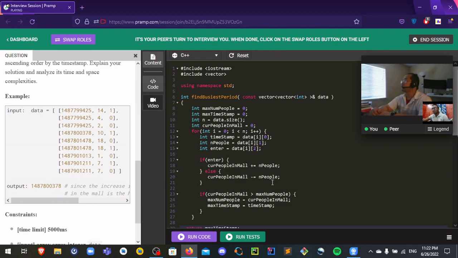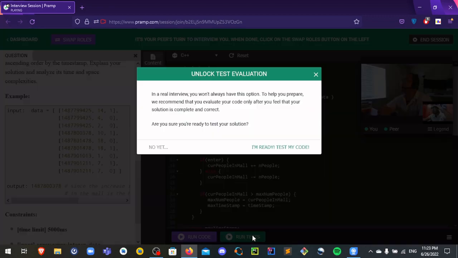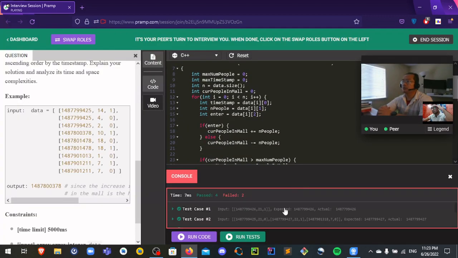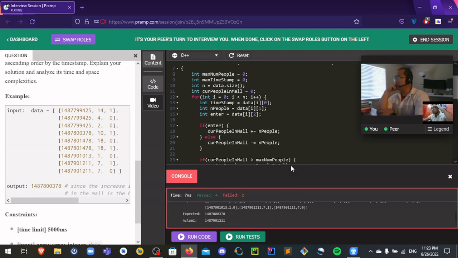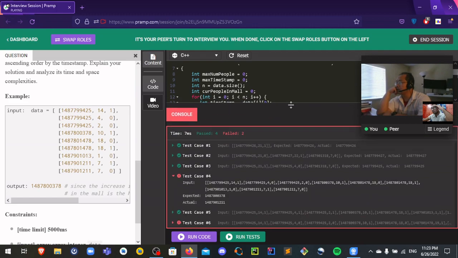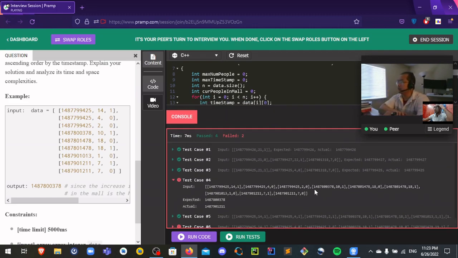Should I run my code? Yeah, you can. Maybe you need to call your code. I'm not sure how the test works, I never used this before. Have you ever used this before? Yeah, I have used it a lot. Just call it. Below, on the bottom of the screen, you will see run code and run tests. I don't know if it's on your screen or not, but it's there.